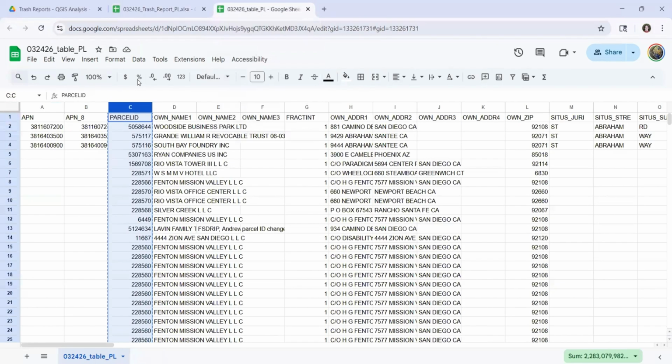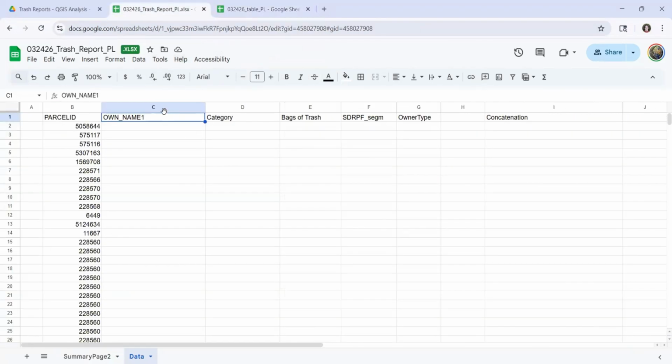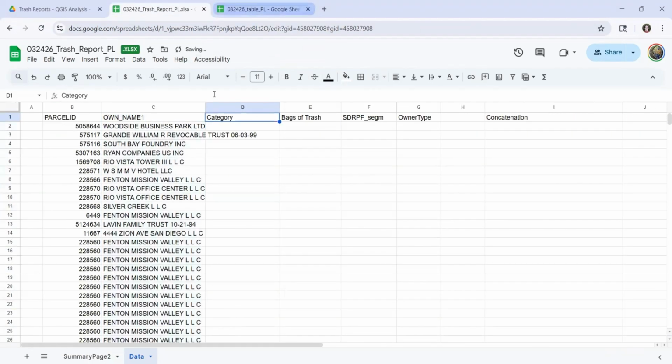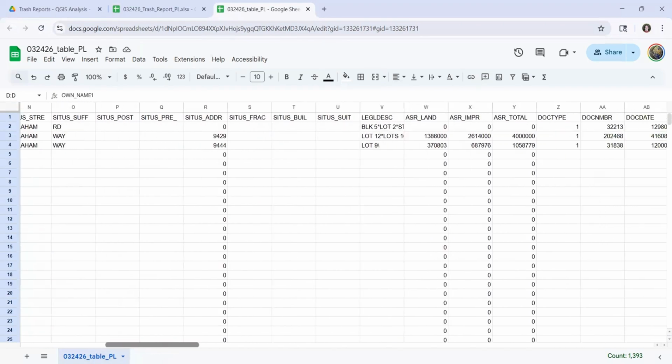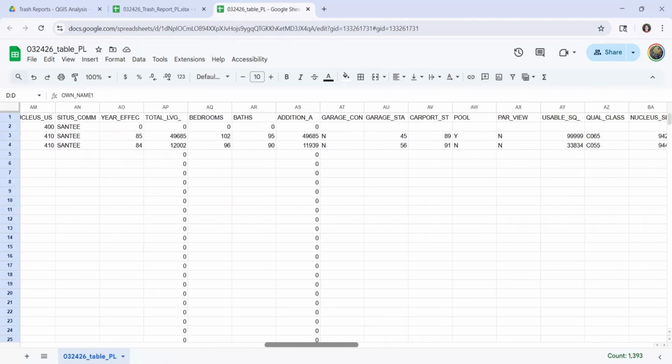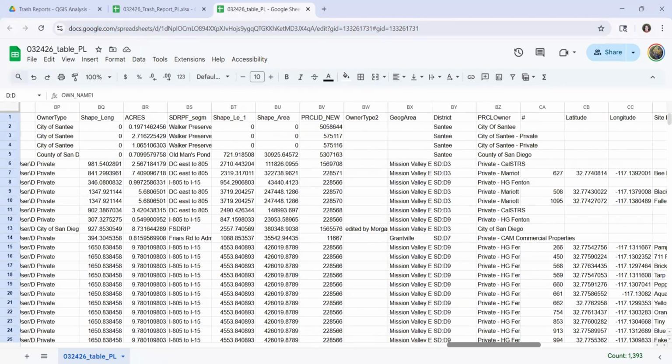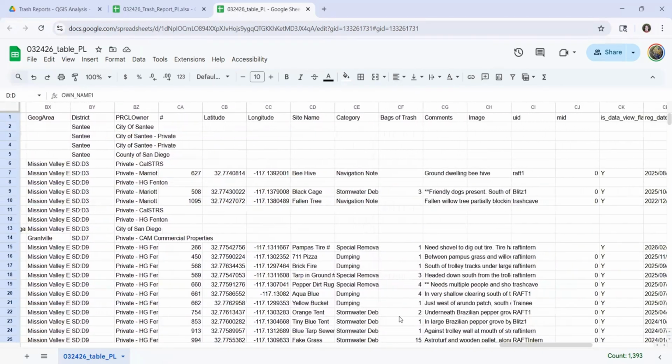And then we'll repeat for owner name 1. For category, which we know is relevant to the Mapler data, it's much further to the right in the document. Here at column CA is where we start seeing our Mapler data.